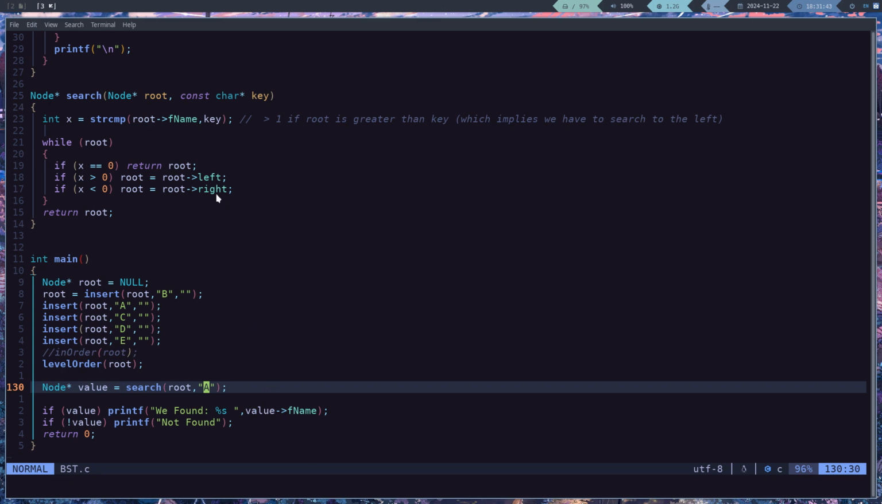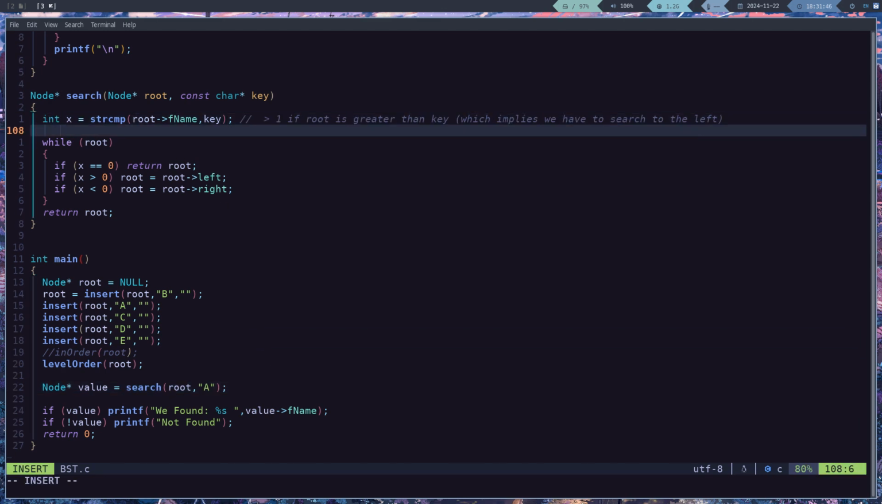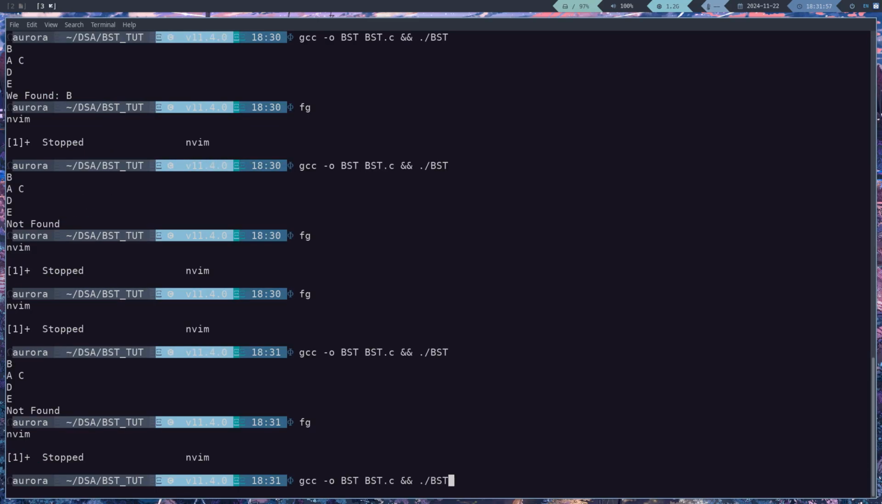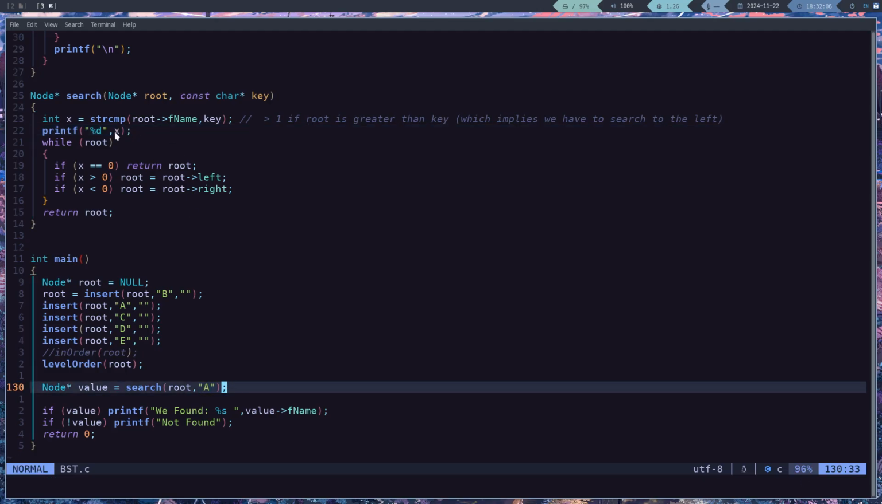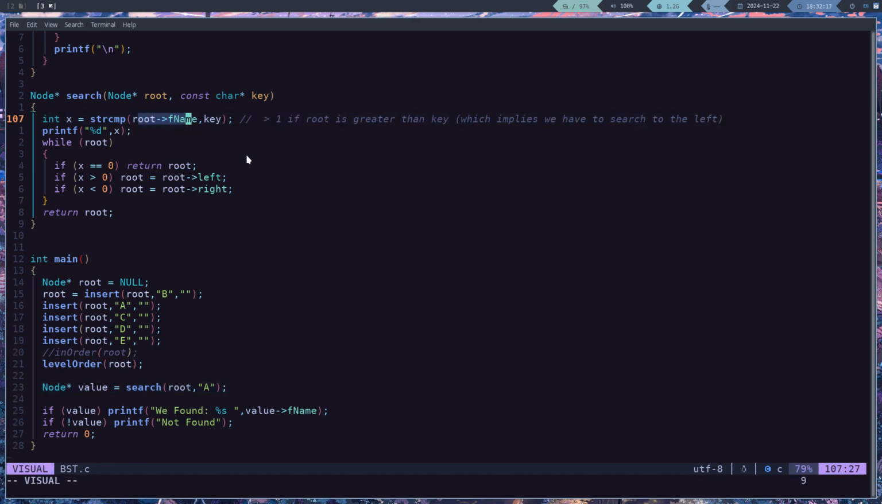So we've got to do a bit of debugging here, and I think it's going to be helpful to print out what x is. So we'll say print. Let's see what x turns out to be here. So printf %d, and we'll print x. So x is 1, right? So we're trying to find A, right? So it's going to string compare against the root, which should be B, right? The root is B, against A, right? And so it's returning 1, which means it's saying that B is greater than A, which makes sense, right? B is greater than A.